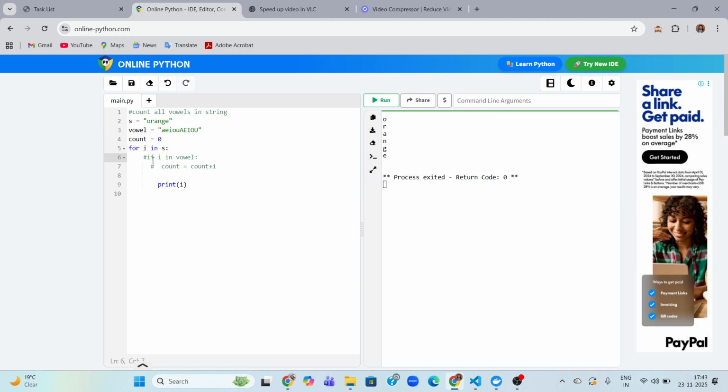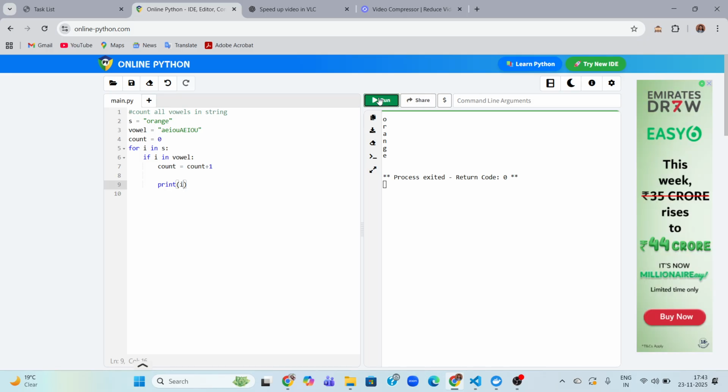Now run this program. Currently, remove it from comment. Now check. It should be inside if. Now what will we print? We will print count. Okay, let's print i first. Run. It is printing O, A, E. Why? Because count is working here, but we are not printing the count.